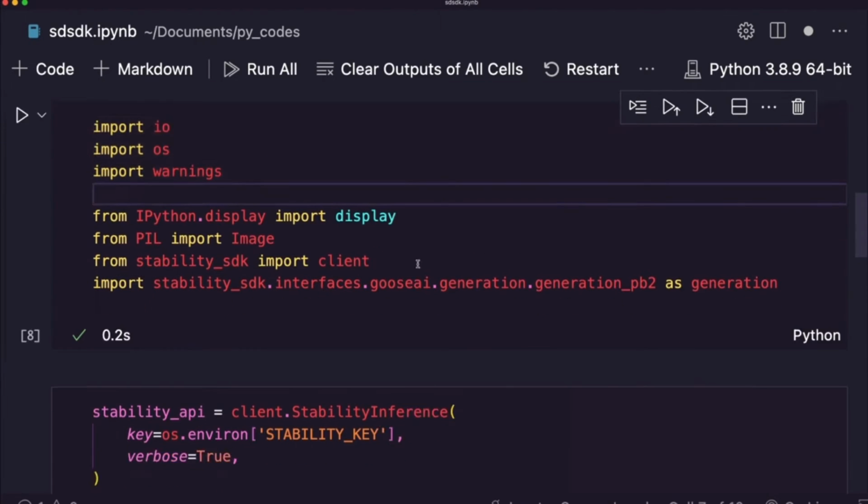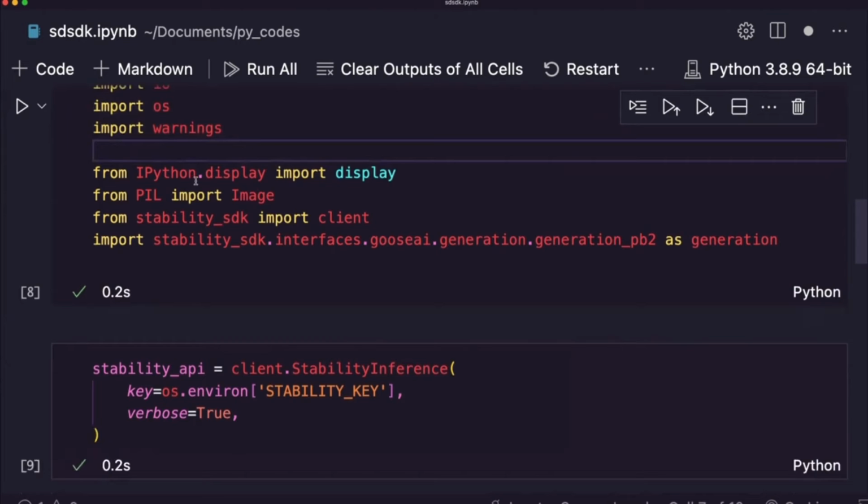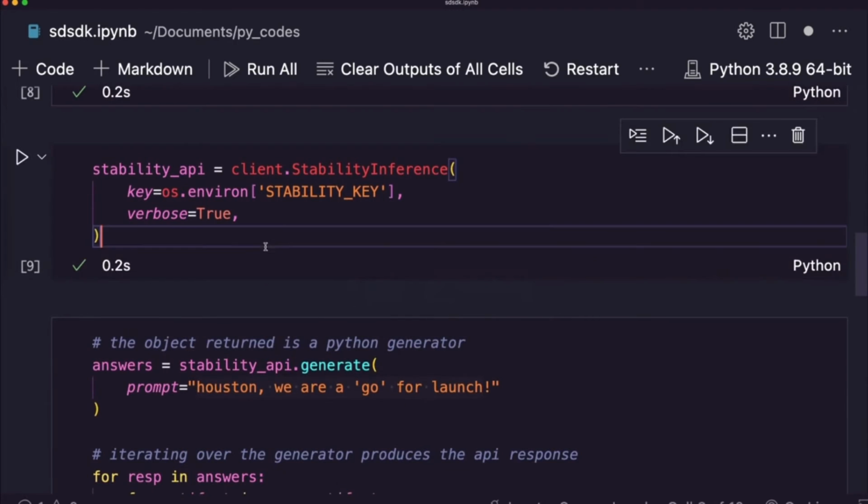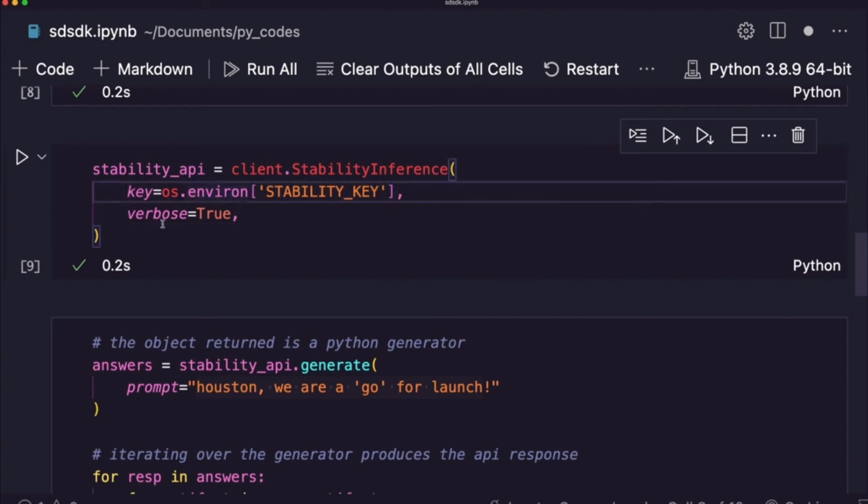Once that is done, now you need to set up or authenticate how we are going to go to the client stability inference, because what we are going to do is the inference. The key is going to come from this environment variable, and then you want to keep it verbose so that in case something goes wrong, like there is an error, you can see it. And then you're going to go to the authentication here, and at this point we are all very well ready for us to proceed further.